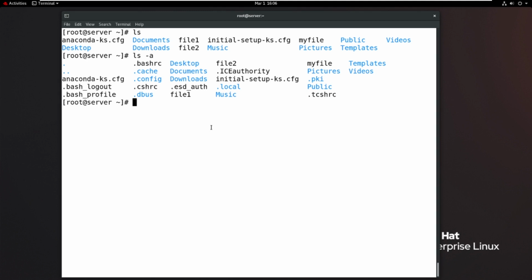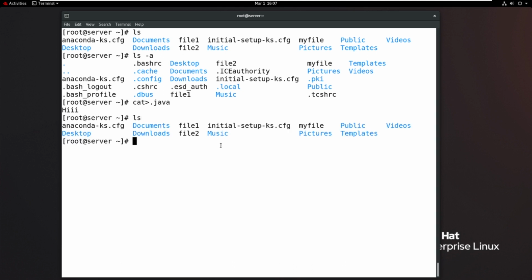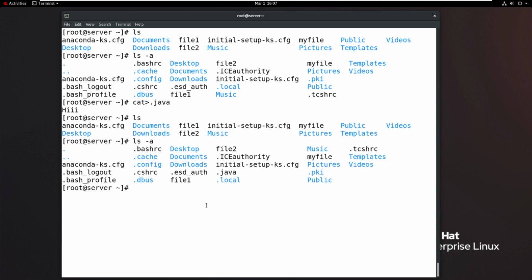But sir, how do we make hidden files and hidden directories? Again the same concept: cat greater than, sir, I want to make a Java file, but starting with a dot. Yes, then Java is a hidden file. To save the file, Control D. If you type ls, no Java file appears here. But if you type ls space a, then the Java file is shown as a hidden file. Same thing with the commands you apply for creating files and directories, like touch: when the file starts with a dot, it is a hidden file.